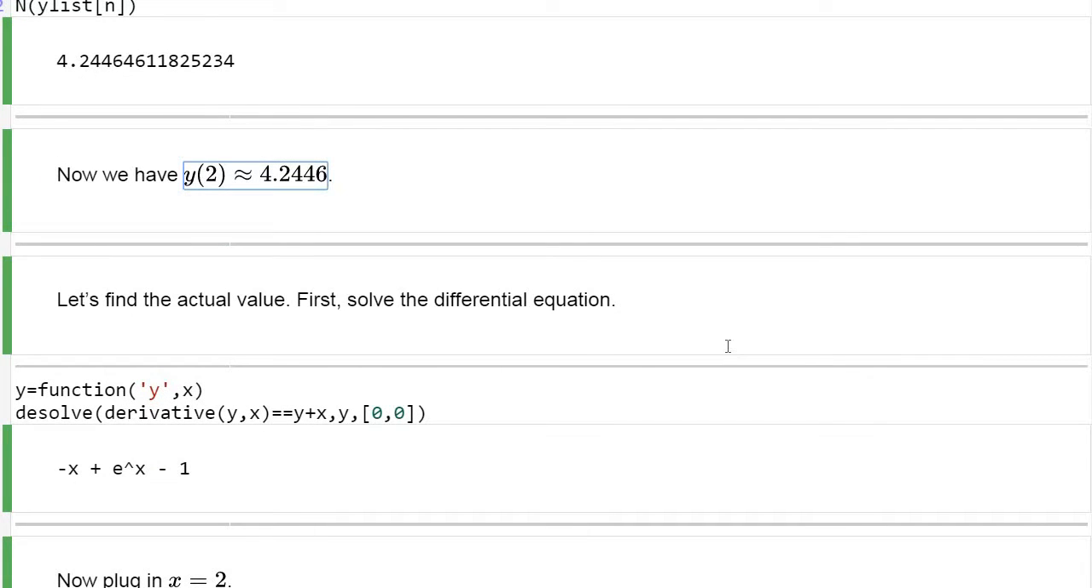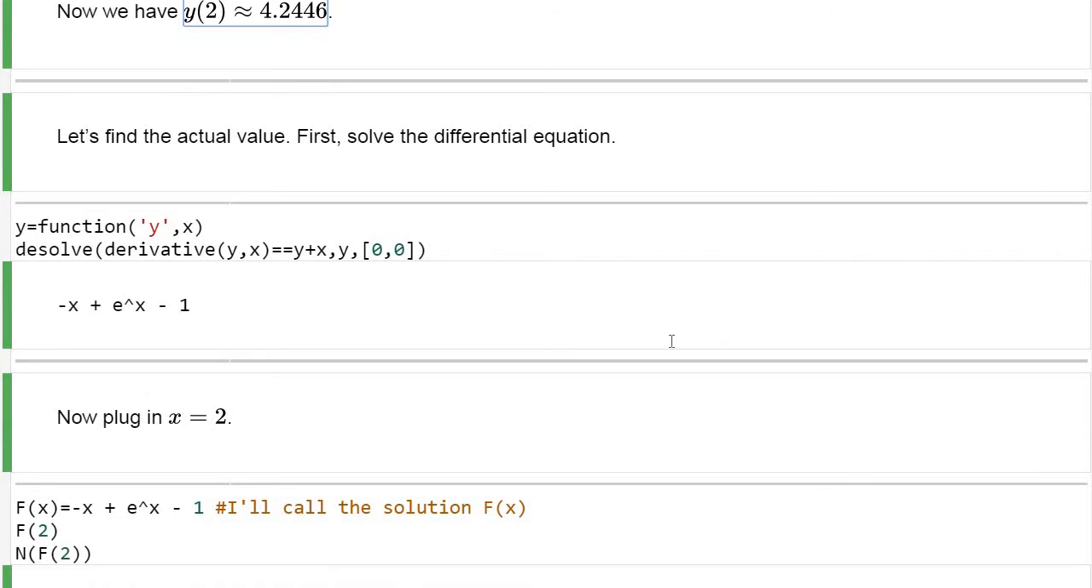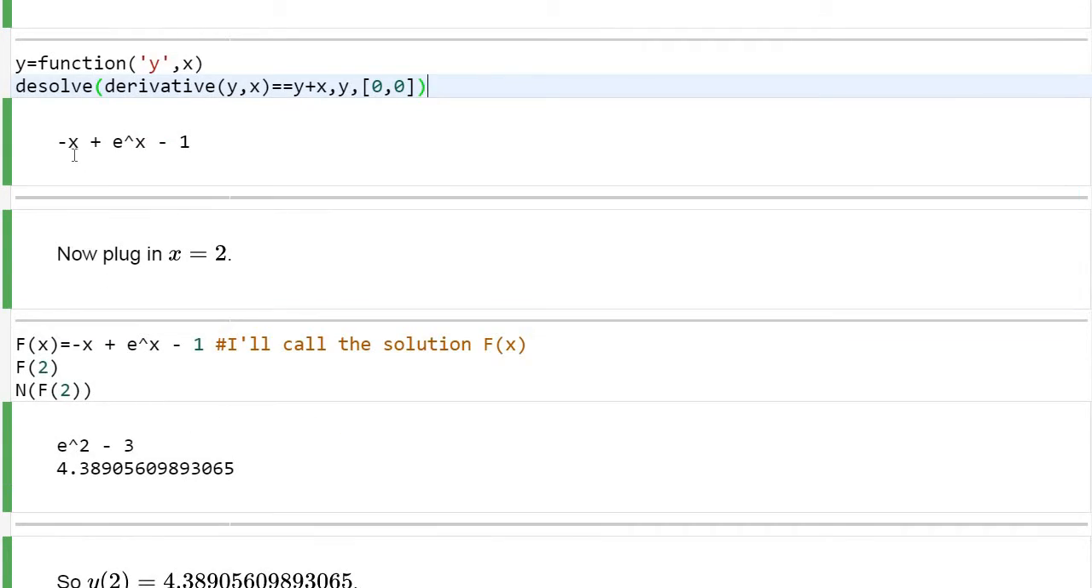Alright, now I'm curious what's the actual value here. So I solved the differential equation and just went ahead and used Sage. Told Sage y is a function of x. I used desolve to solve that differential equation with this initial condition specified right there. And here's the function it gave me, negative x plus e to the x minus 1. And I want to plug x equals 2 in there. I could have just put 2 in here in place of x, but I went ahead and defined a function in case I wanted to use this later. So I called it capital F, since I already used little f up above. So here's the actual solution, and then I plugged in 2.